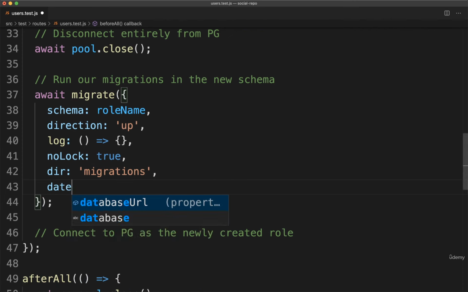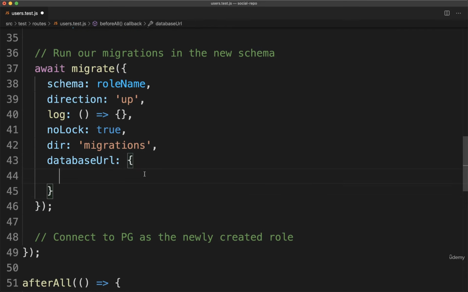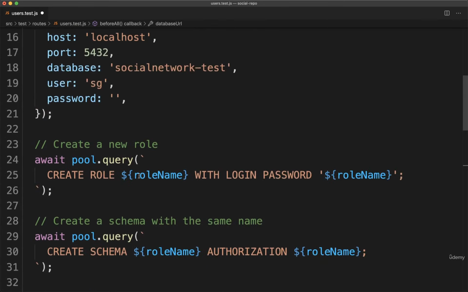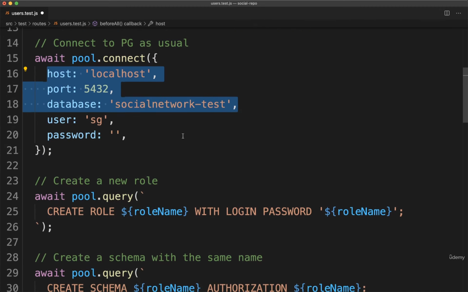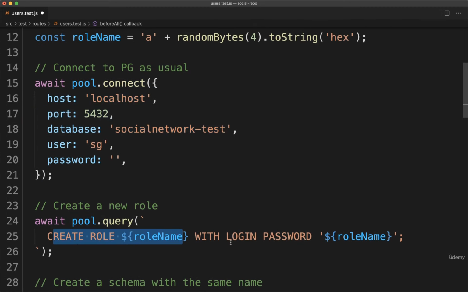And then finally, we're going to specify how to connect to our database to actually run the migrations. So we're going to provide a database URL. We can provide some connection settings either as a string or an object. We're going to do an object. So inside of here, we're going to use the same exact host, port, and database from our earlier connect statement. But our user and password are going to be different because we're going to run these migrations under this newly created role that we made just a moment ago.